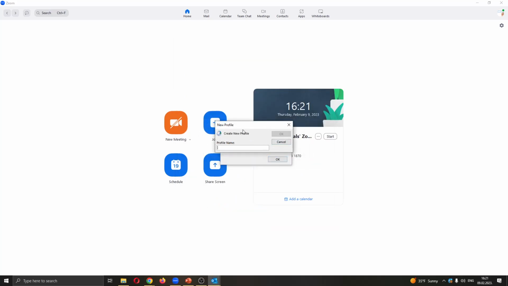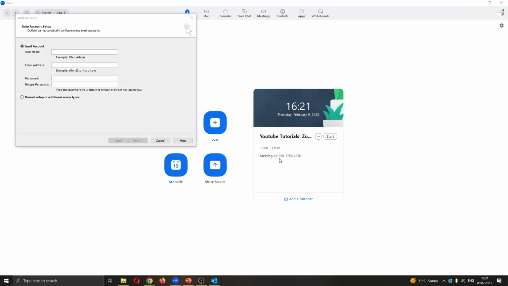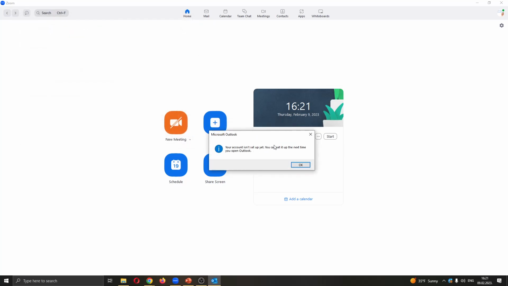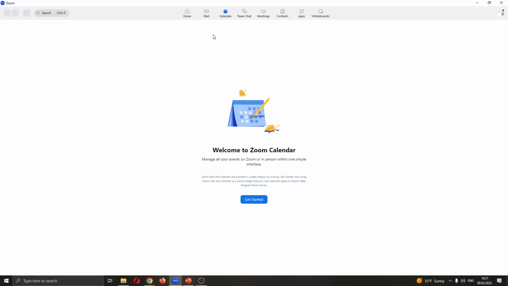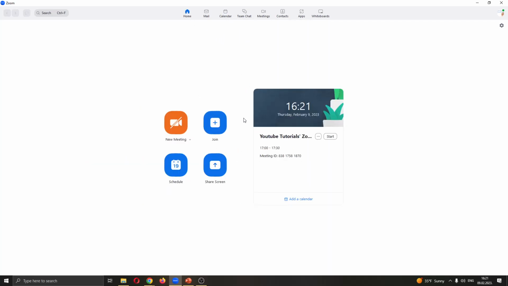Here you can create a new profile. Let's say it's just a profile name tutorials. And now after that guys, you can see, don't mind this guy, this is the Microsoft Outlook. Then you'll be able to schedule your meeting if you're connected to Outlook. So guys, you can see here is the scheduled meeting and that's how you do it. That's how you schedule a meeting.